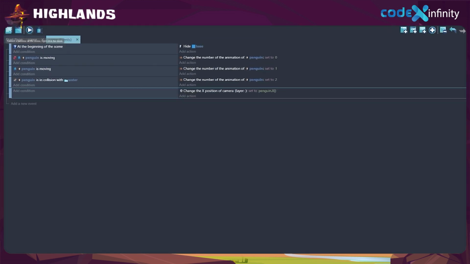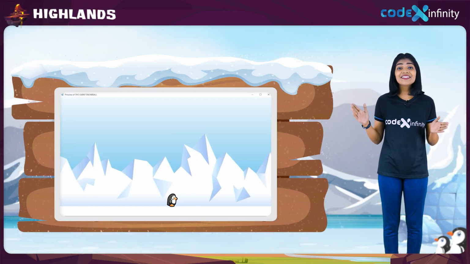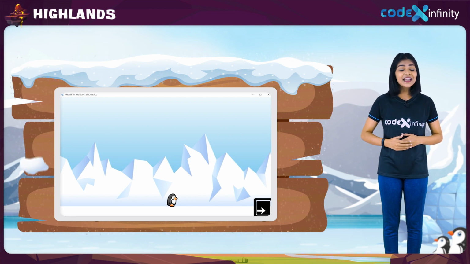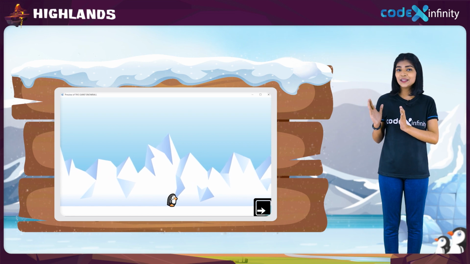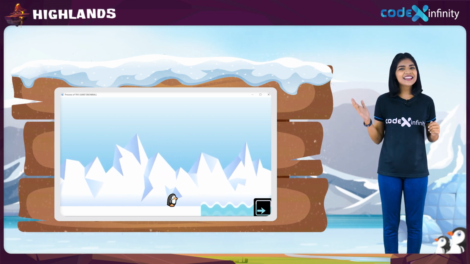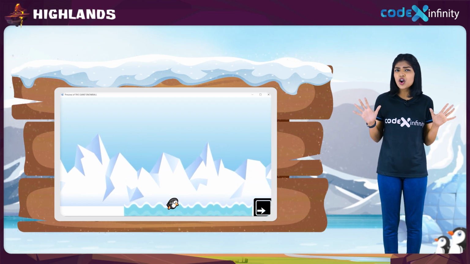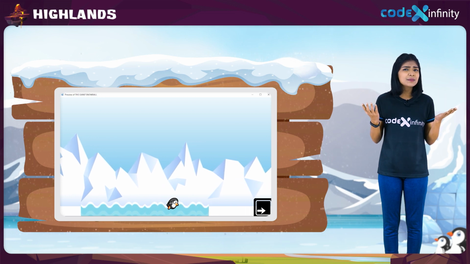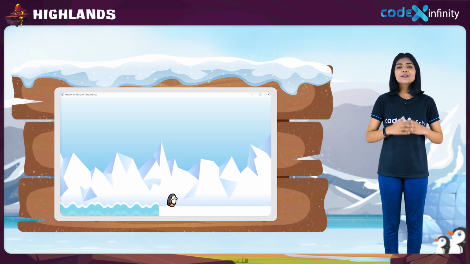Now let's review our work until now. For that, click the play button. The penguin moves to the right when we click on the right key of the keyboard. The background keeps repeating and the camera also moves along with the penguin. So that's quite some progress. When the penguin hits the water, the swimming animation also works. But the only drawback here is that the swimming animation makes it look like the penguin is floating on top of the water.